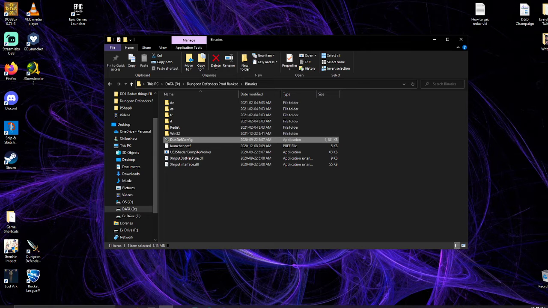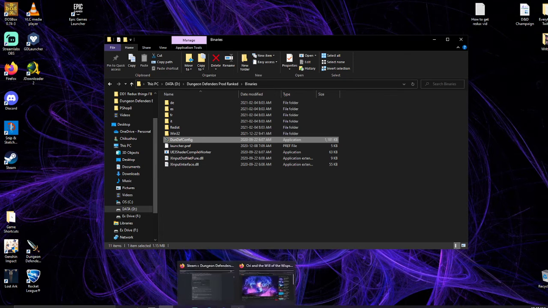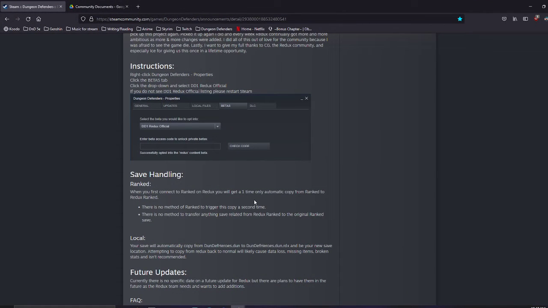What else? What happens if you opt into Redux? Will you lose your save files or anything? No, you won't lose any save files. Your save file on live stays as it was, and it is copy-pasted over to the Redux ranked save. You only get one time to do this. After that one copy-paste of your ranked save file, you can consider the two versions of Dungeon Defenders completely separate games.